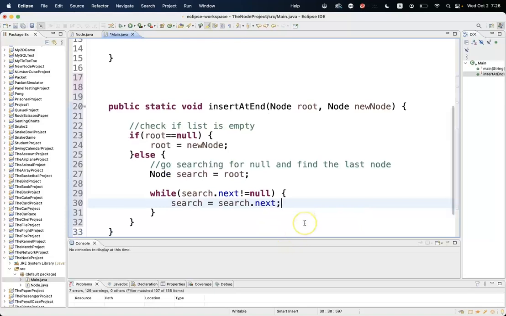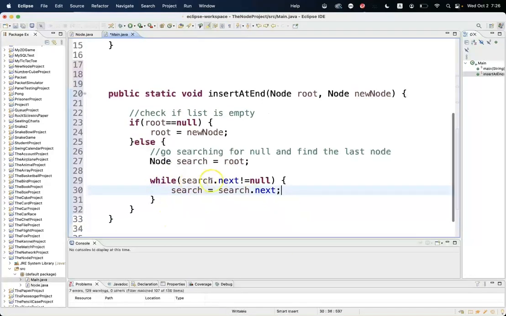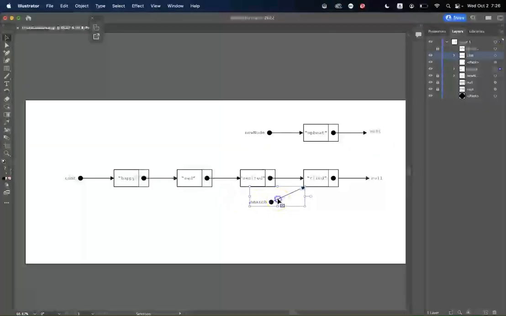Ooh, now have a think about that little loop there. While search.next doesn't equal null, we're going to update search. Search will be assigned search.next. Now let's have a very quick look at how that works. Let's say that we've said, okay, search equals root, while search.next, this is the next, doesn't equal null. That's true. So search equals search.next. Can you see how that works? Search references the same node as search.next.